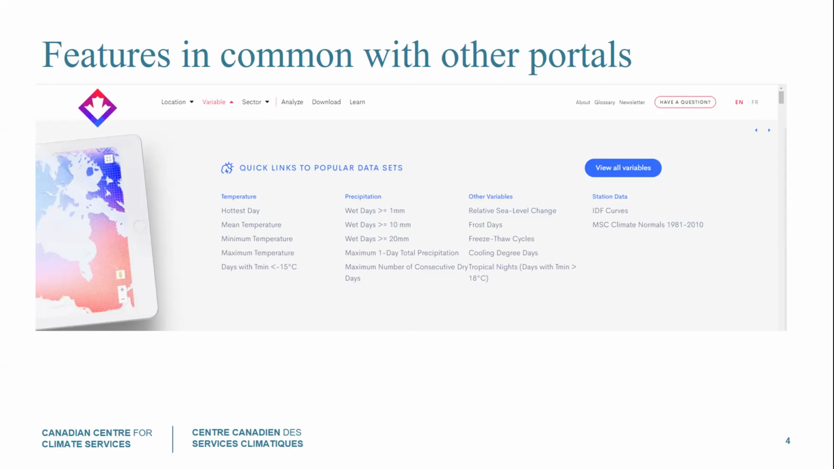So all of the variables and indices that are available have been derived from maximum and minimum temperature and precipitation. But we do have one other CMIP5 data set, and this is the relative sea level change data set, and that has been prepared by Natural Resources Canada. And we'll be updating the whole site shortly to add in the latest set of climate projections from CMIP6.